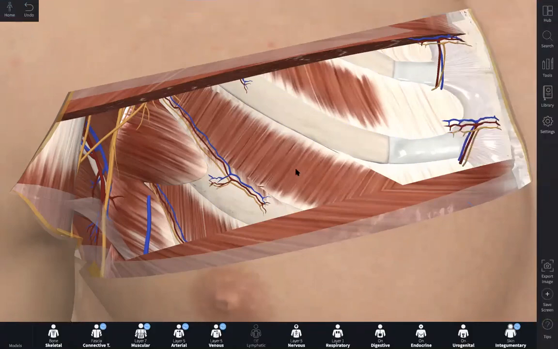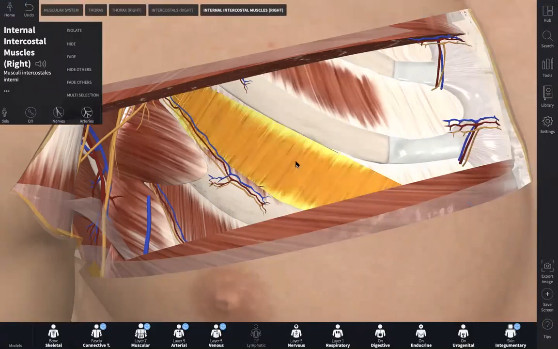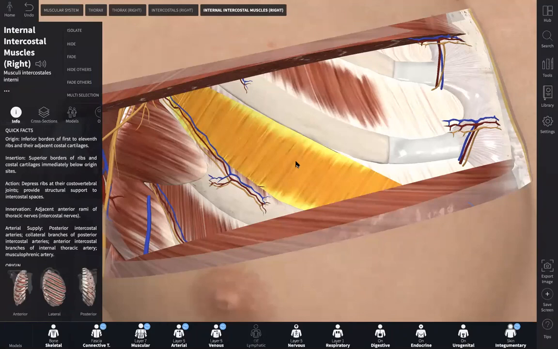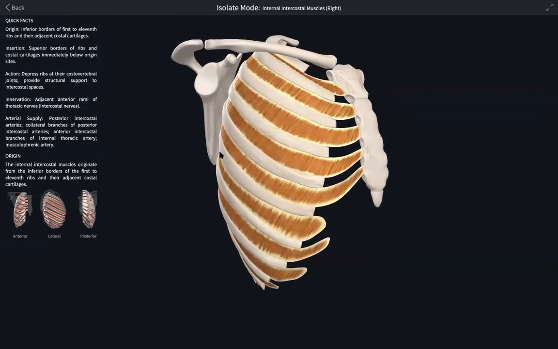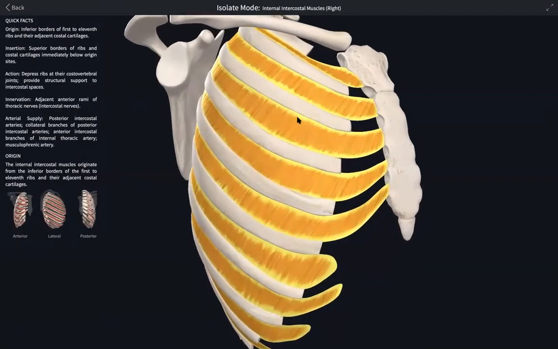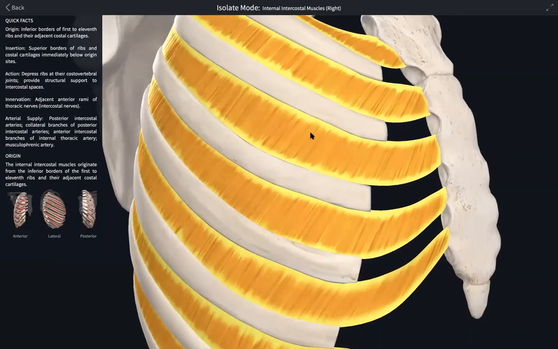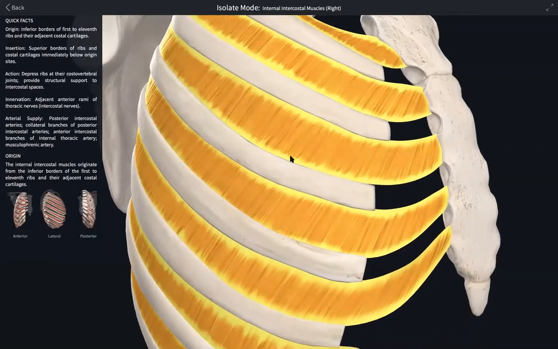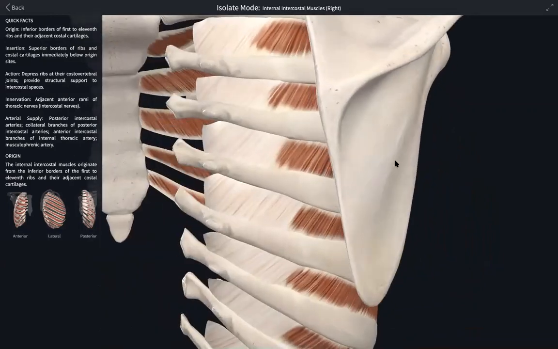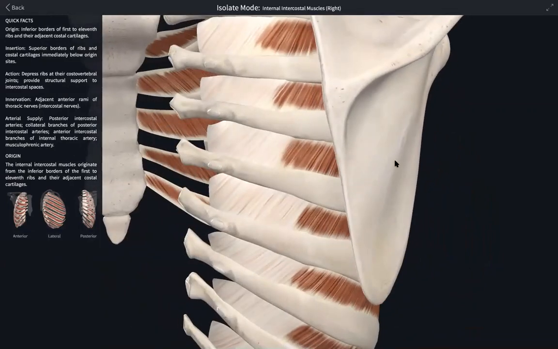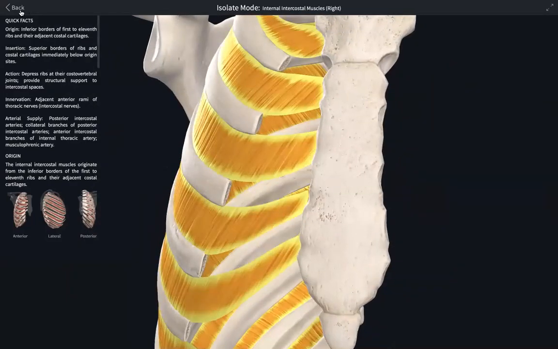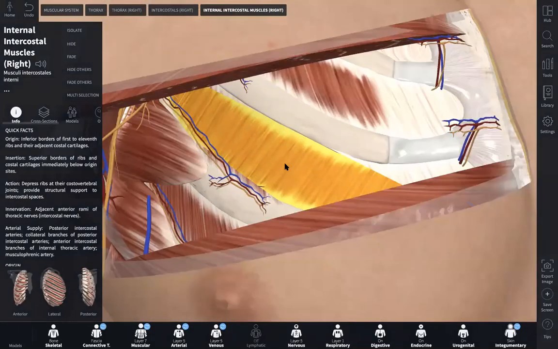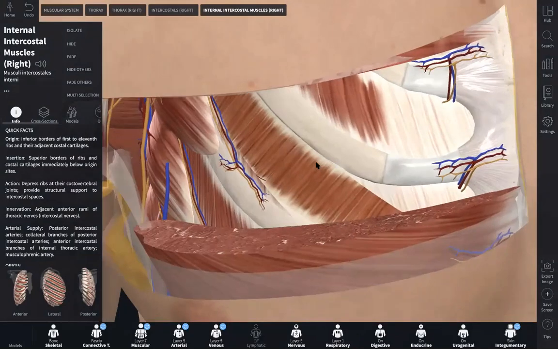Now when you remove that cut, you can see another muscle, that is the internal intercostal muscle. I isolate it, and you can see the muscle here. This is the internal intercostal muscle. The fiber direction is at right angles to the direction of the external intercostal, downward and backward, and posteriorly showing the external and internal intercostal membrane.